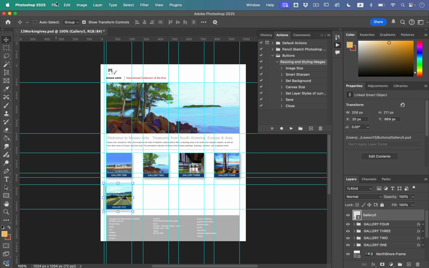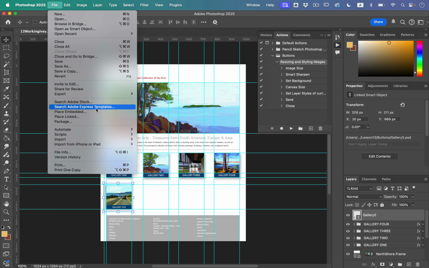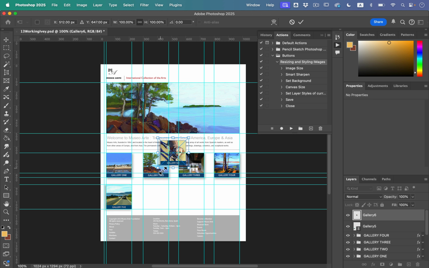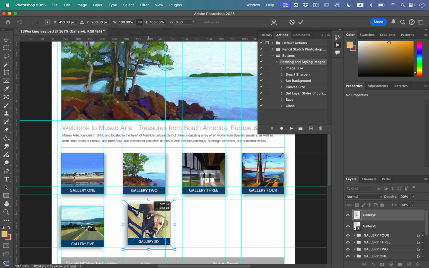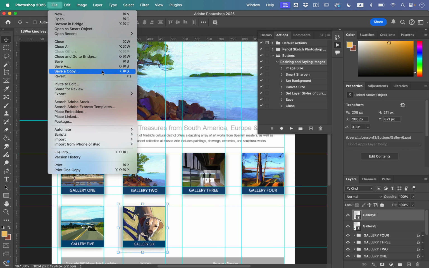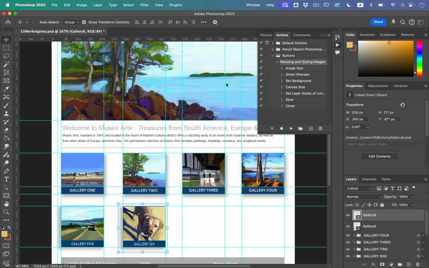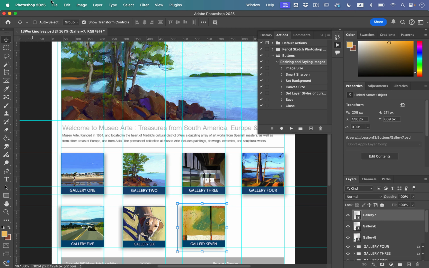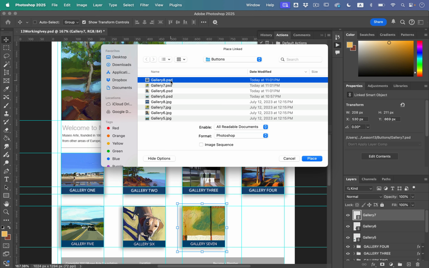Repeat this process for the others. File, Place Linked. You can choose your other images, Gallery 6. Let's place Gallery 6 where it needs to be. File, Place Linked. Gallery 7. Right there. And then finally File, Place Linked, Gallery 8.